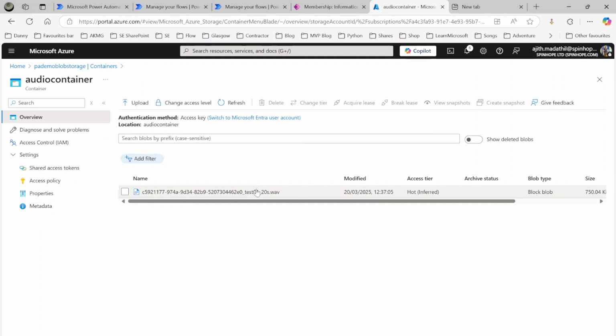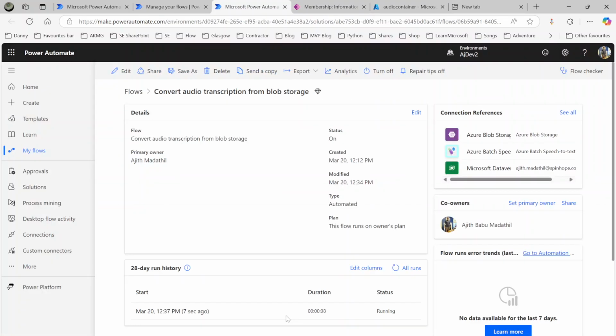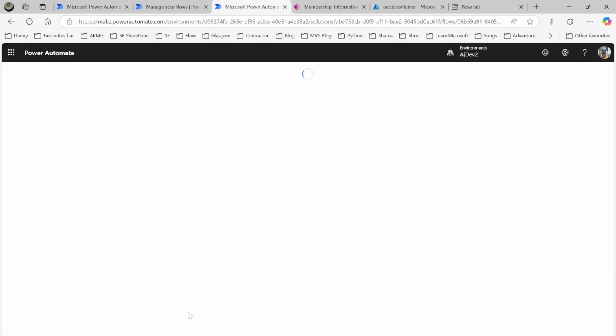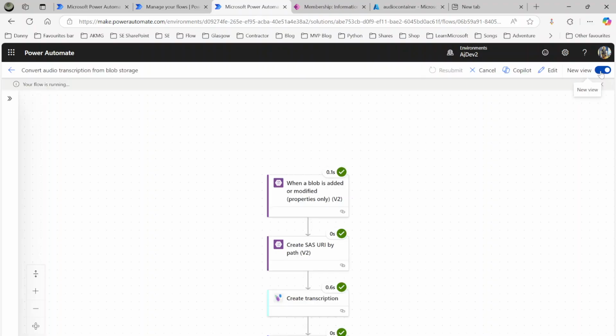That's good news. Now the next thing is hopefully the other flow should kick in, which is running now. See, audio transcription file from blob storage is running now. If you open that, this takes a while to spin up everything and do the job. So just be a little bit patient about this because it has lots of steps, and also the transcription takes a little bit of time, depending on how long the video is. So I'm going to use the old view.